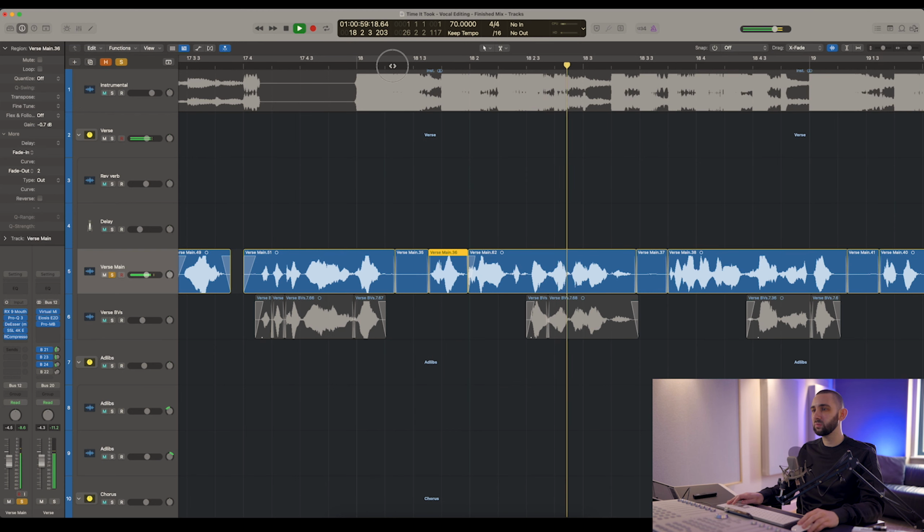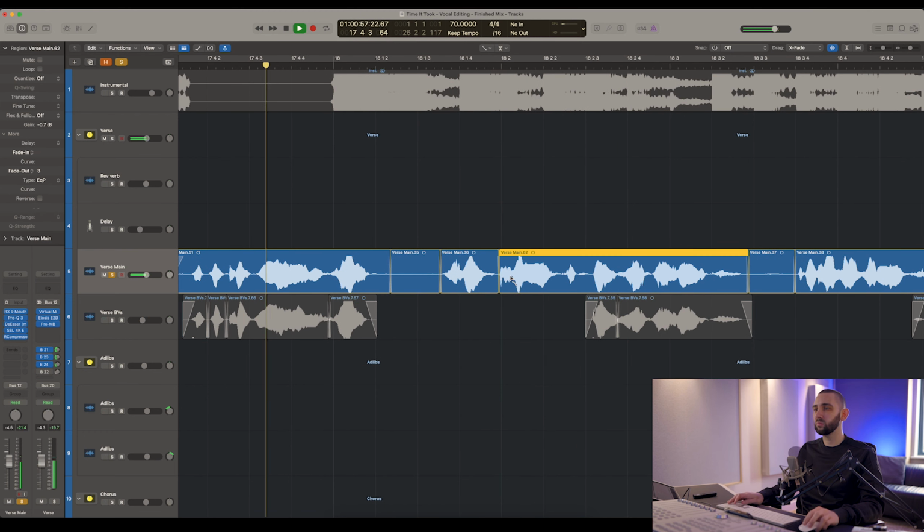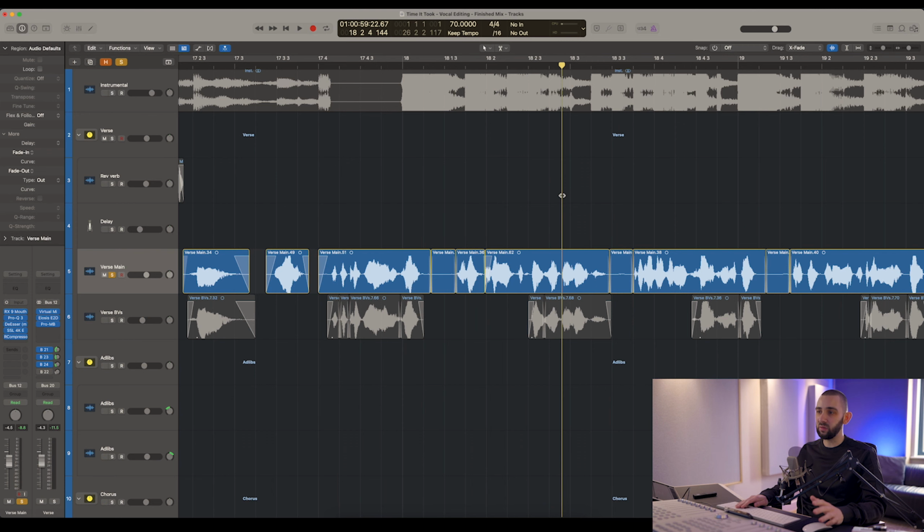For me, that's a lot cleaner after I've applied that fade.